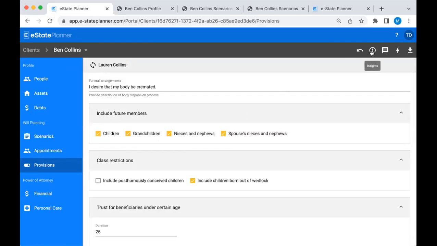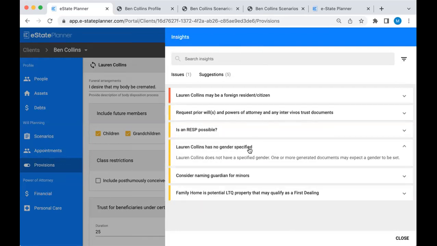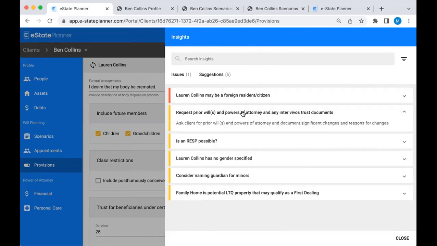Then up in the top corner, this little circle with the exclamation point in it are called advisor insights. And they're like contextual alerts that are advising you of anything that you might have missed in the software, certain planning things you might want to consider. Some of them will go away, like if I went back and put in the gender for Lauren, this one would disappear. I'll come back to that question in just a second. But some of them will always be there, like request prior wills and powers of attorney.